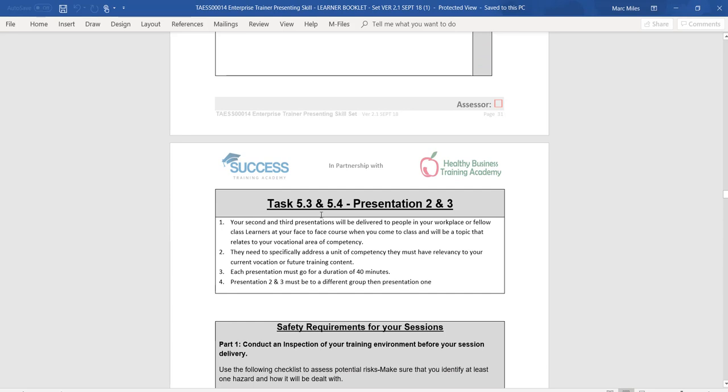Now, task 5.3, 5.4, presentation 2 and 3, okay? So here's some specifics about 2 and 3. For the second and third presentation, they're going to go for a period of 40 minutes, okay? And they are going to be in relation to a topic that you are familiar with from your industry, your workplace, okay? And there's a strategic reason why we've done that. But just be aware for your second and third presentations, they will be about different topics and ideally a different group compared to the first group, okay?